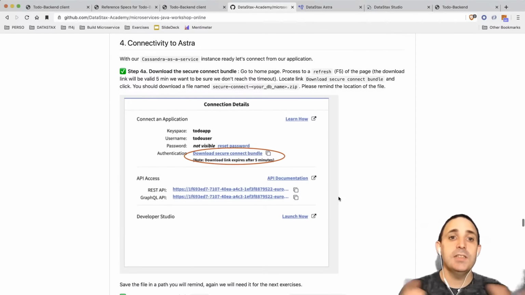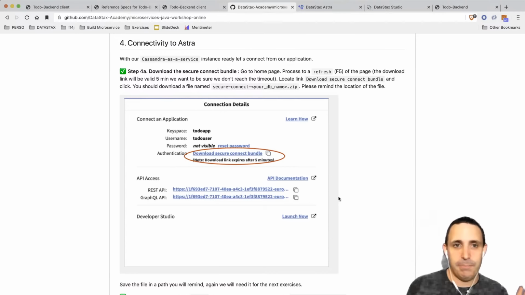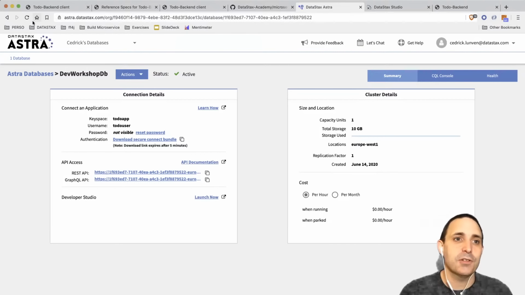Now connectivity to Astra, now is the big time. We will connect the backend API you are running to this Astra database. And to do so, you need a zip file. To download the zip file, you will go to Download Secure Connection Bundle. So here it is in the middle of your screen.